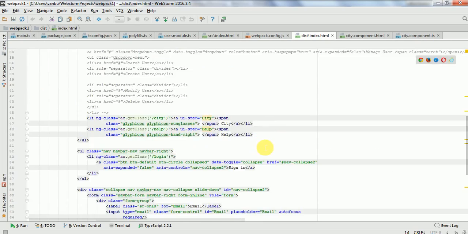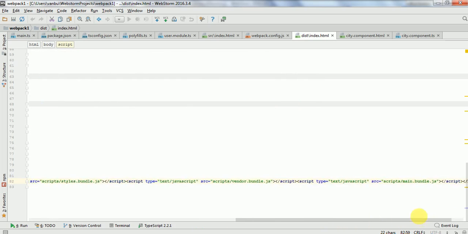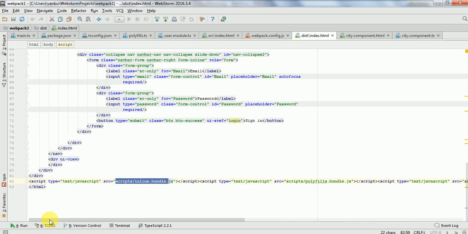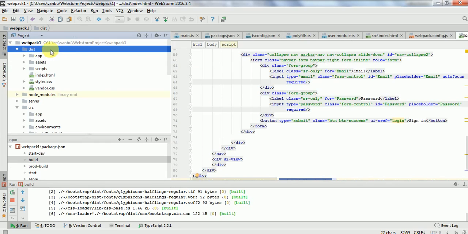Here you can see the inline bundle and polyfills bundle are automatically injected in this HTML. So Webpack takes the index file from the source, and after creating the bundles, it dynamically injects all the required JavaScripts. So you just go to this distribution and start your server. This is ready to deploy. You can do some configurations.